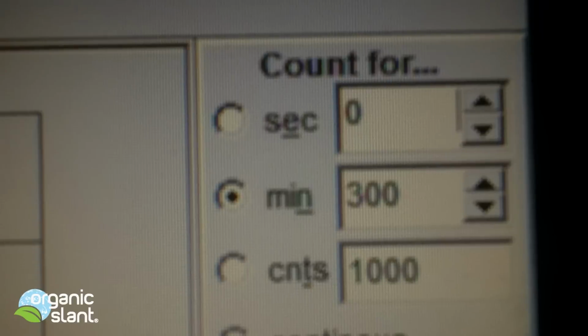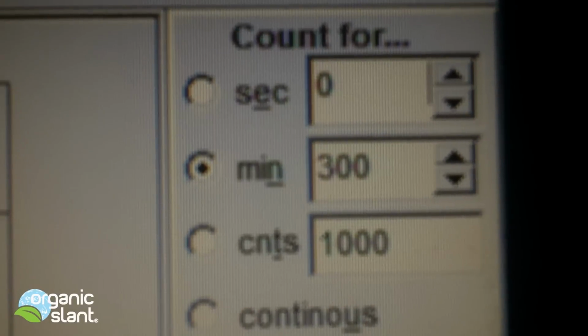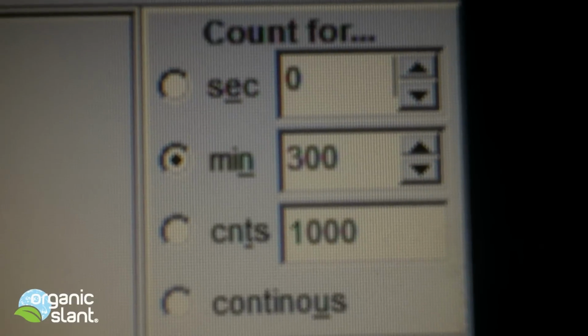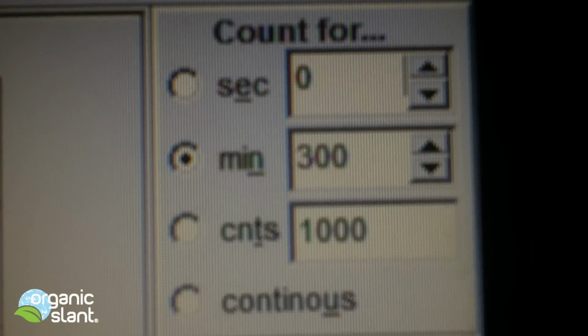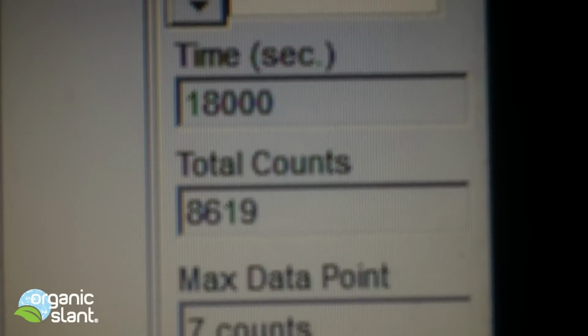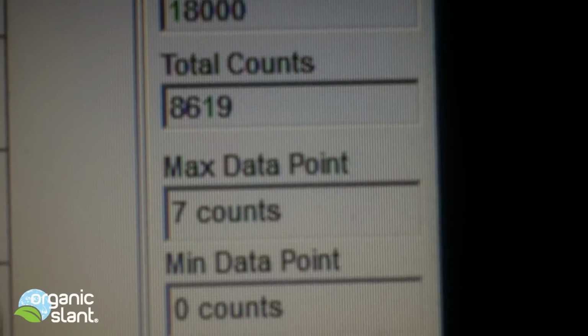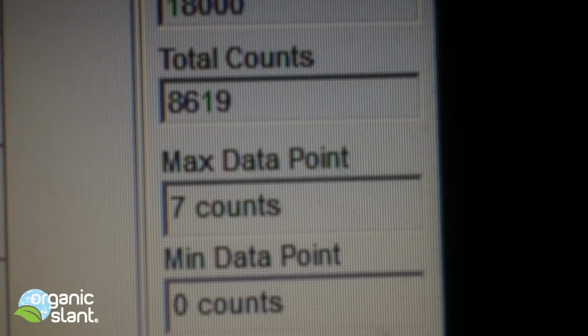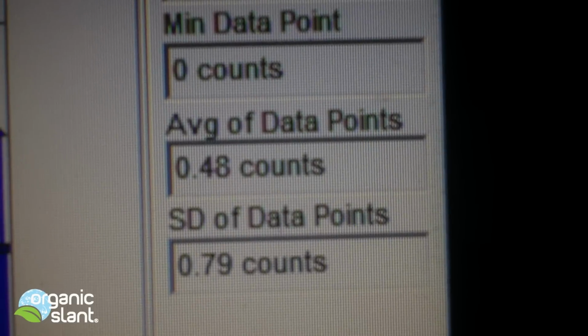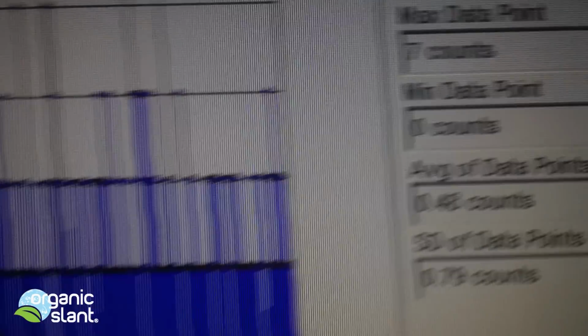April 28th, 2013, and this is a background reading in the burbs of Cleveland, Ohio, USA, where Organic Slant is doing the radiation monitoring, and this is a 300-minute test. It's 18,000 seconds, and I got a total count of 8,619. Max data point is 7, and the average data point is 0.48.